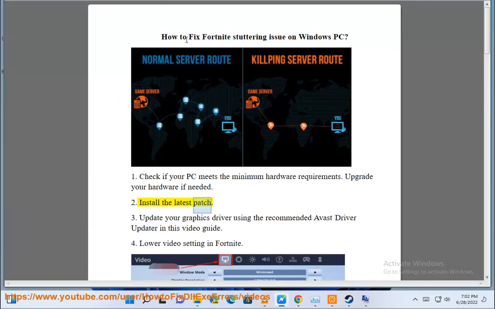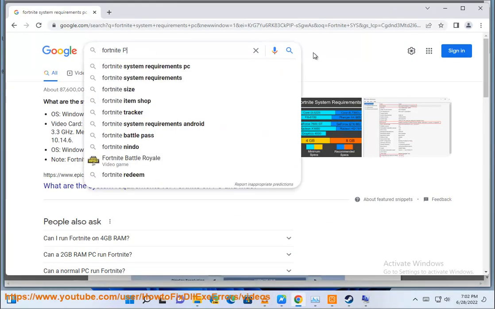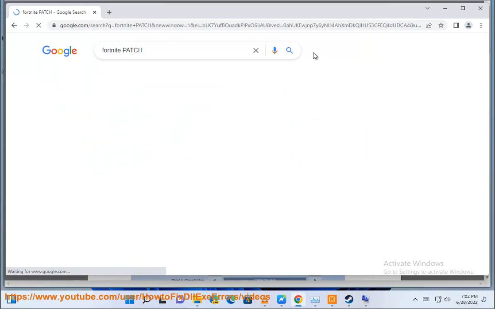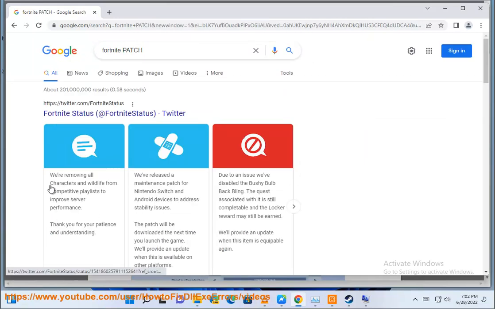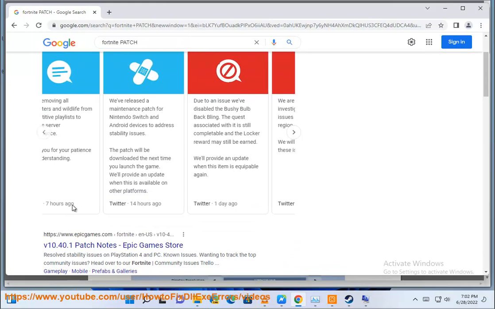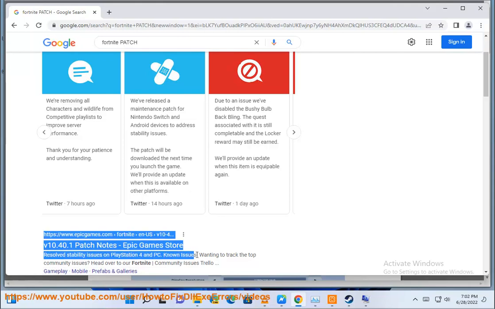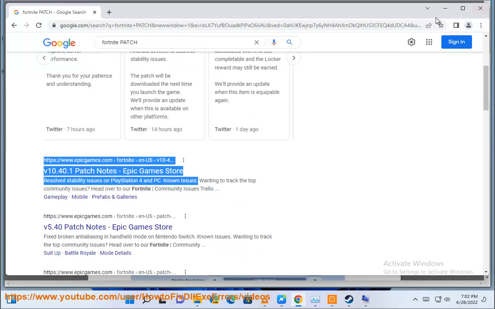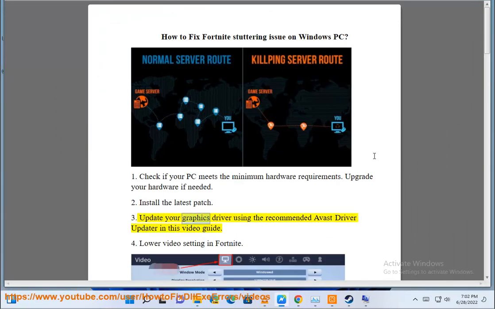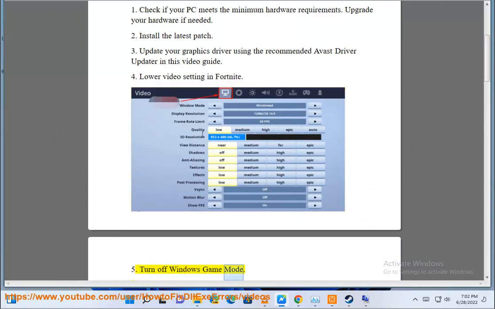Install the latest patch. 3. Update your graphics driver using the recommended Avast driver updater in this video guide. 4. Lower video settings in Fortnite. 5. Turn off Windows game mode.